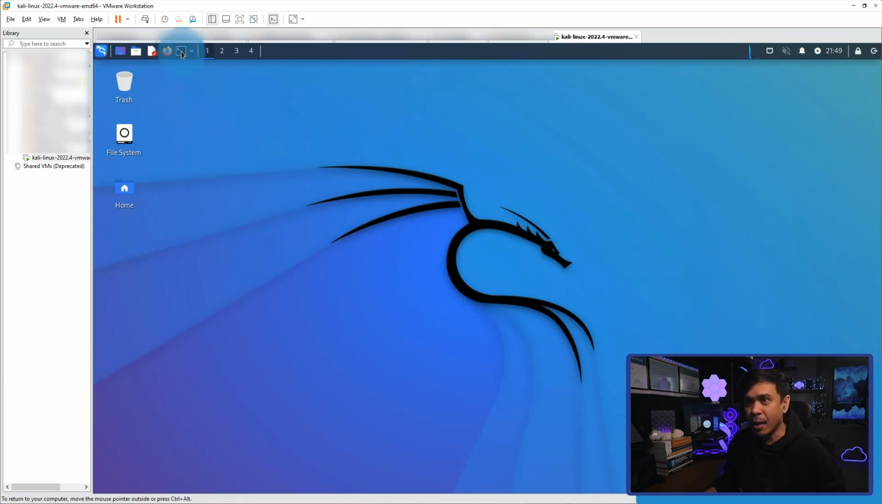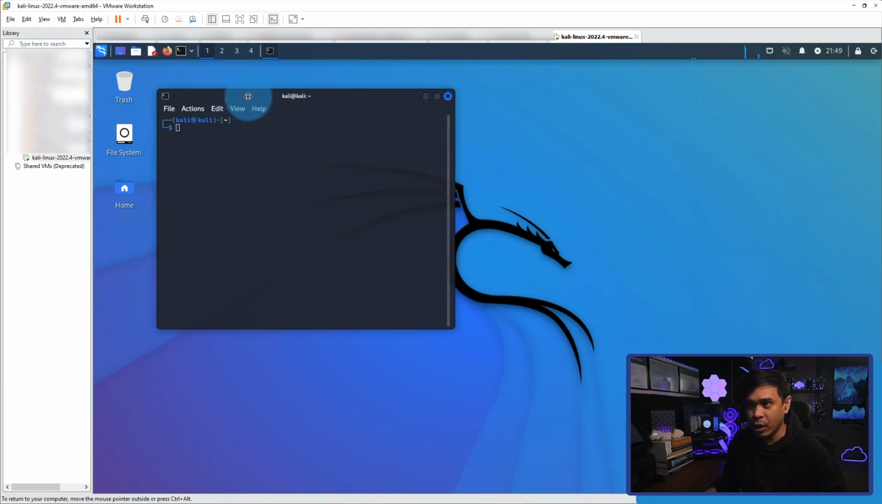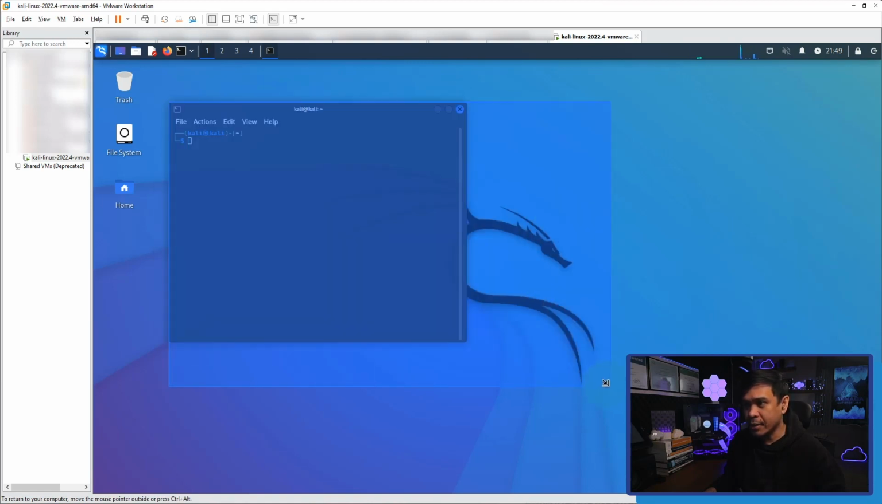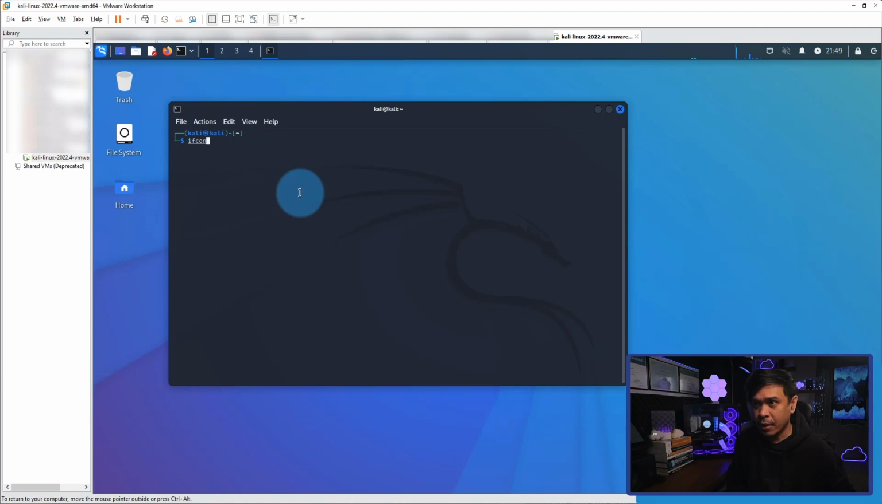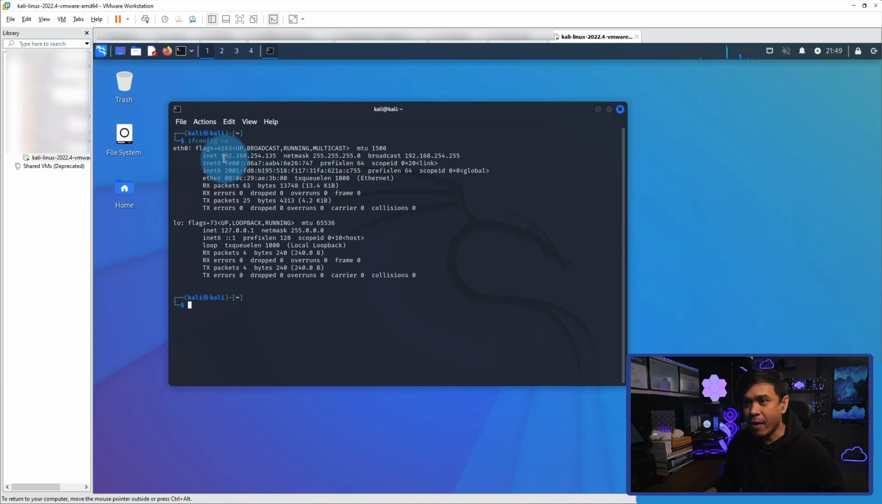Now let's check. I'm gonna open first our terminal emulator and see what IP address has been assigned. ifconfig -a. Alright, so what we have is 192.168.254.135. Where did we get this? Well, this is a DHCP client, and the DHCP server provided us this host IP address, which is 135. What we're gonna do is change this based on our topology. Host IP address should be .66.